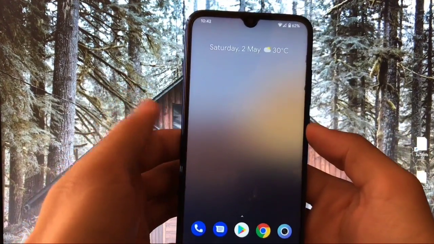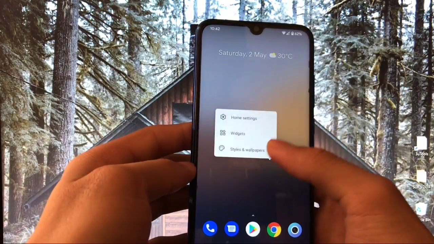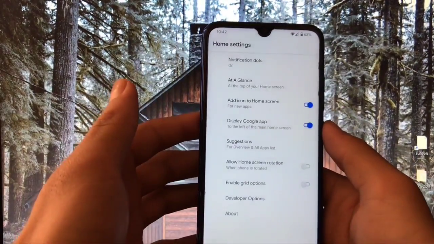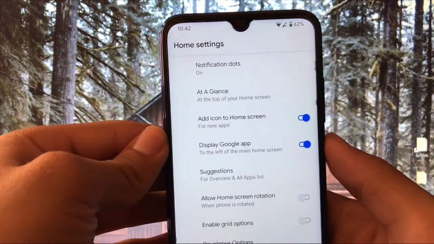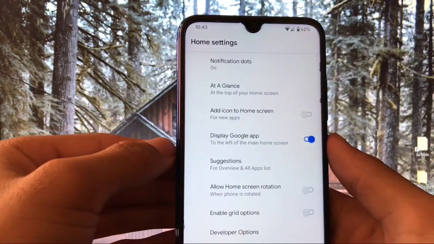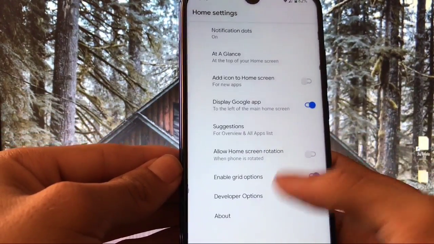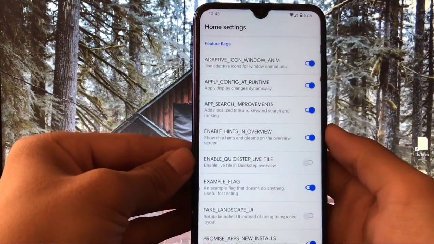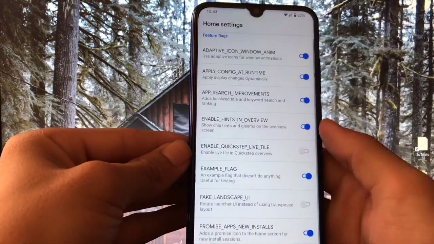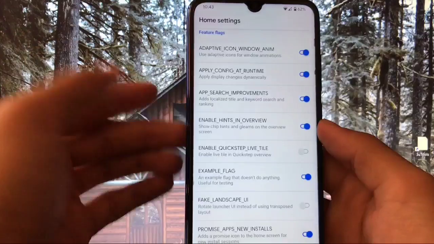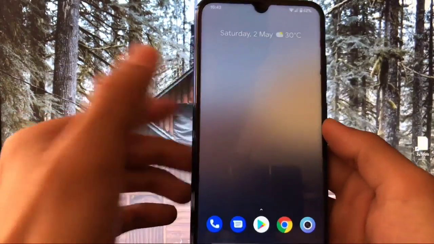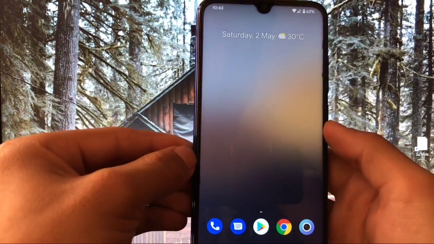So as always, I will start with the home screen. As you know already, by default you get the Pixel launcher with these kinds of customization, where you can add an icon to the home screen. This option you can enable from here. Also you can enable grid options from here if you want, and you have some developer options available which you can enable or disable from here. If you know what you are doing, then you are good to go.